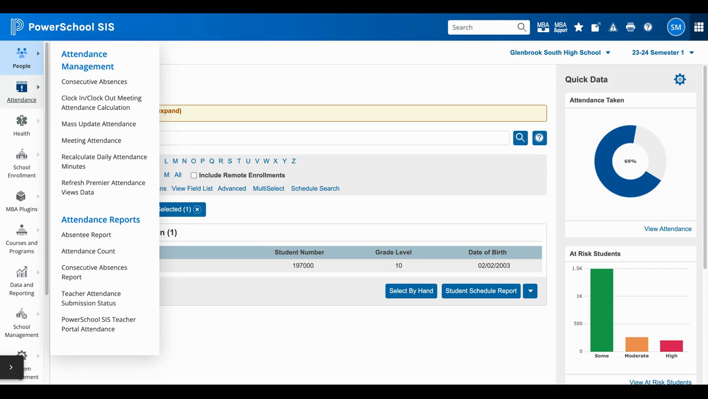For example, I clicked on attendance and a menu popped up with attendance management and all of those functions and attendance reports. Zero-depth navigation makes it easy to navigate from one screen to the other in fewer clicks and without needing to go back to the start page.